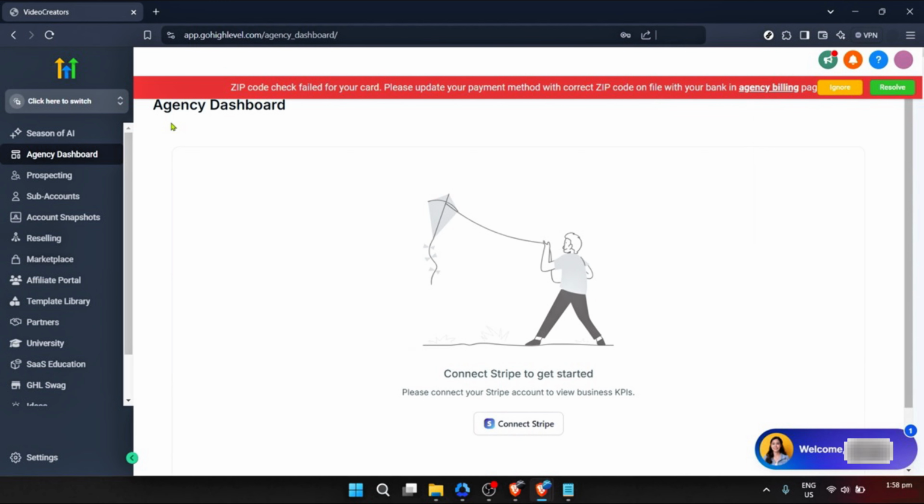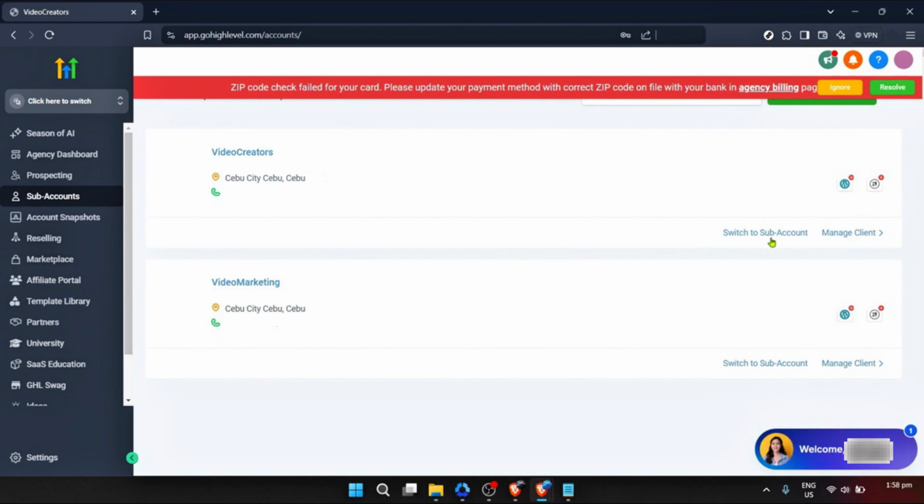From your dashboard, locate and click on the Sub Accounts tab on the left-hand side. This section shows all your created sub accounts. Scroll through your list of sub accounts and find the one you want to remove.